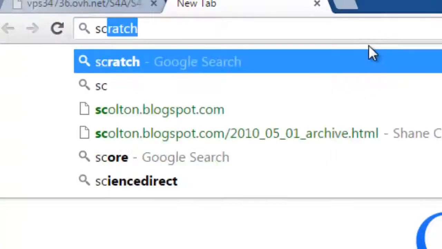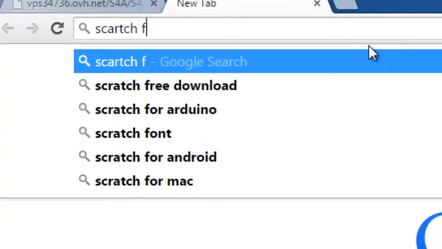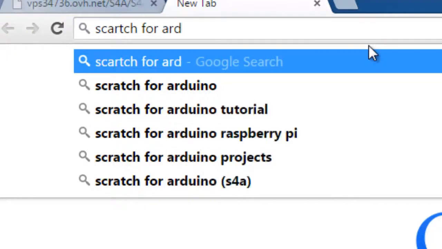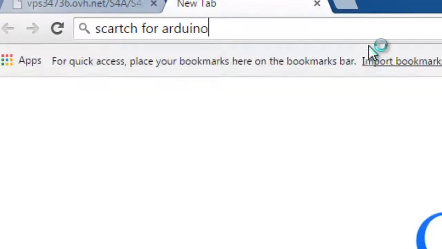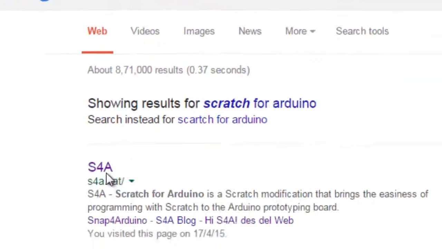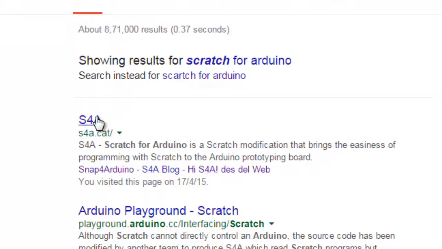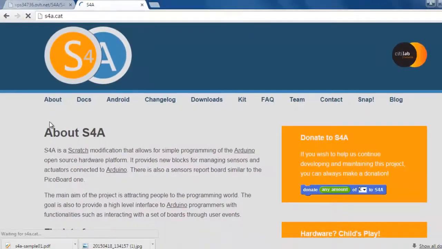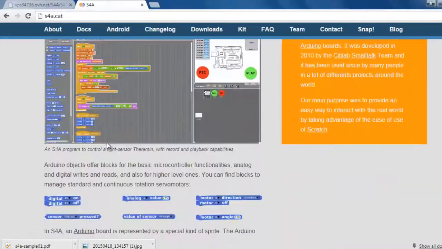For Scratch for Arduino, you have to search "Scratch for Arduino" in Google. Just type it in the Google search box. After you click, you get an S4A symbol, S4A.cat. Now opening this site, you get this kind of environment.